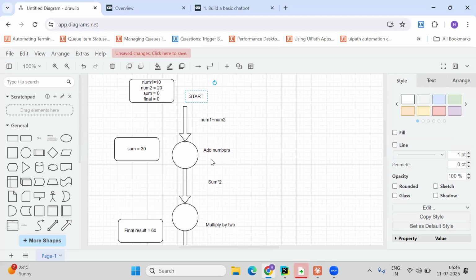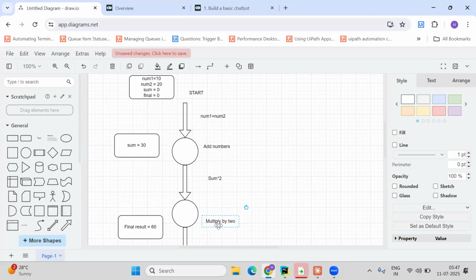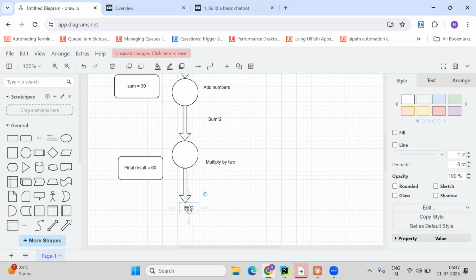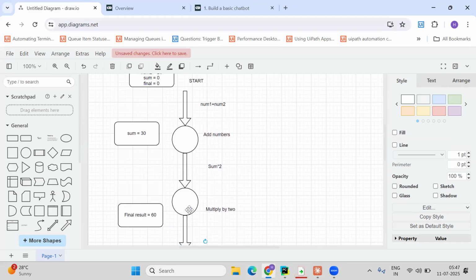The first is start, add numbers, multiply by 2, and end. These are the nodes. What nodes basically are, you can consider them like simple Python functions. What a Python function will do: add numbers is going to add two numbers, and multiply by 2 is going to multiply by 2.